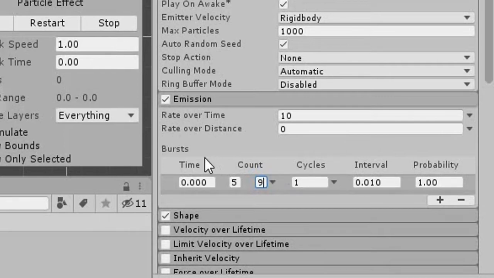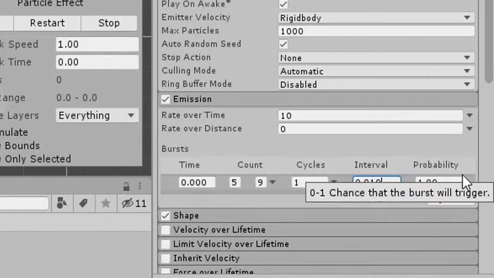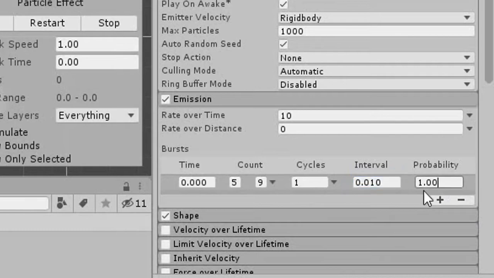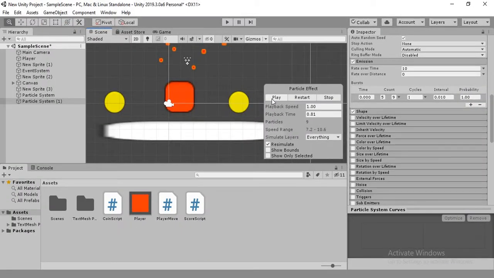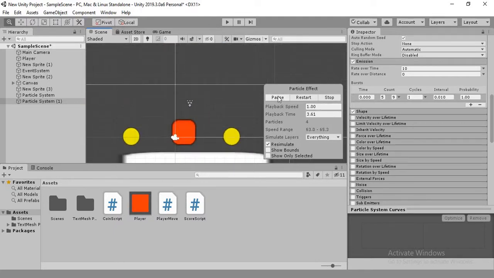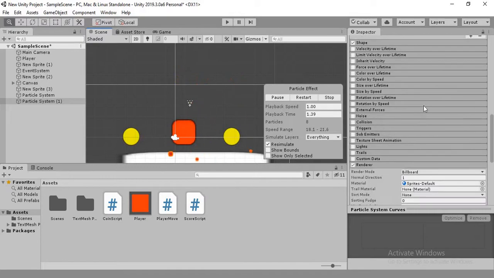Cycles is how many times it is going to be triggered, I think. Interval is the number that we use for repeating the burst each second. But, well, we won't repeat it anyways. Now it's probability. This is the 0 to 1 chance that the burst will be triggered, and we'll just set it to 1 so that it will always be triggered. So now, where's the particle? Okay, it's over here. So as you can see, boom, we have particles.